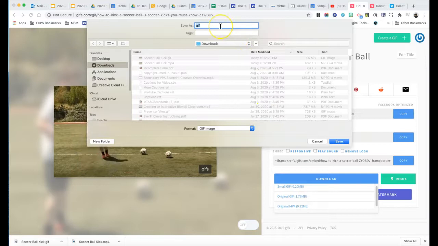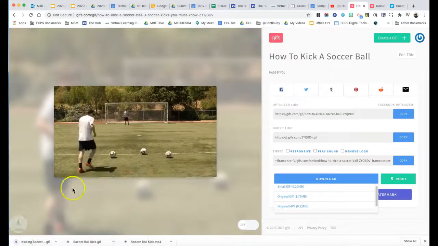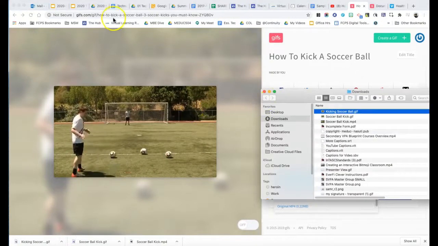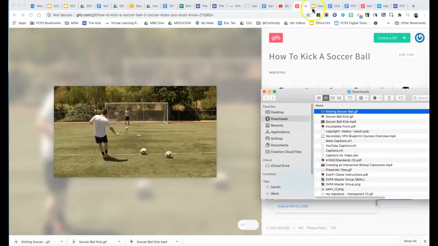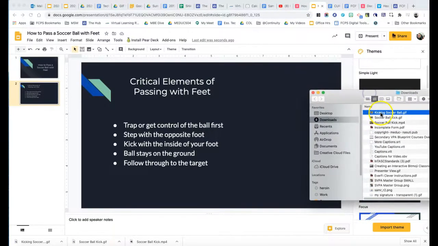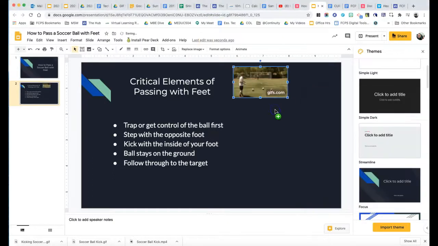So when you put the download, you can type kicking soccer ball. And then it goes into your Chrome browser. I'll just bring it up here. Here's my kicking the soccer ball. And that allows me to embed it into a Google document. So what I can do, I've got this presentation here with the critical elements of passing with feet. I just click and drag this right into the presentation.